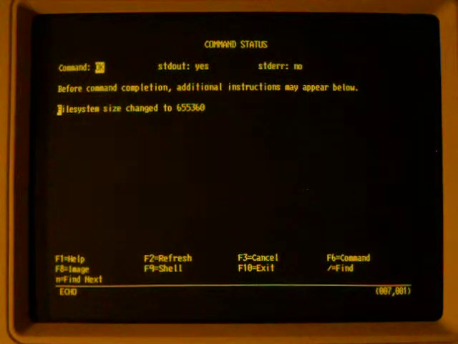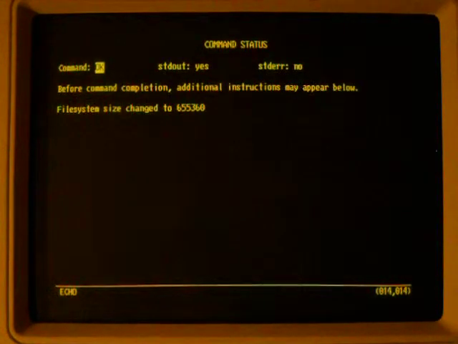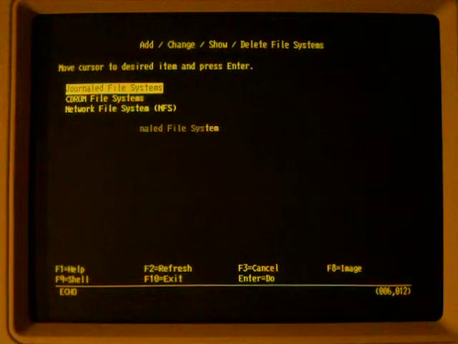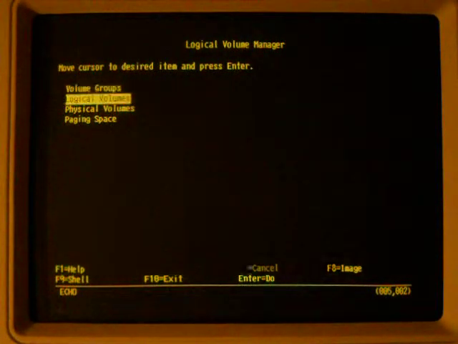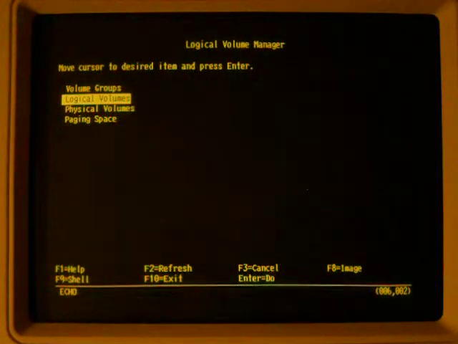File system size changed. So we've opened a shell, df -k, and look at that. 317 megabytes. Cool. All right. So we need to go back to the logical volume. Now, theoretically, we could change the logical volume on that drive to be the size of the disk. And in fact, I think I want to do that.